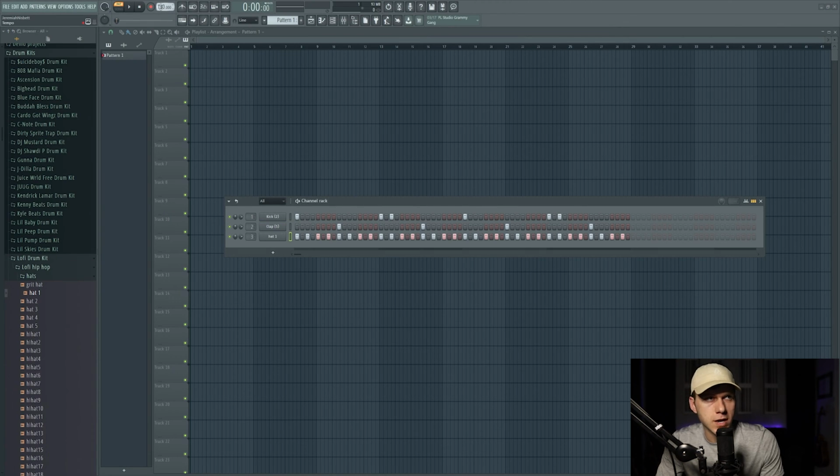And right here is where you can change the tempo of the beat. So I can drag it up and down up here in the top left. So I'm going to put it at 140 right there.